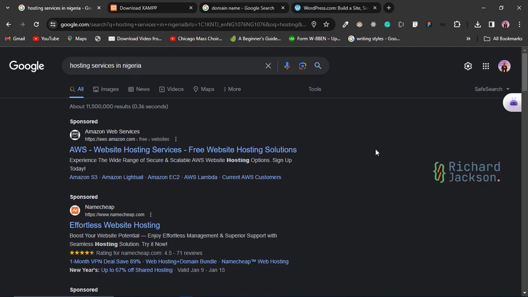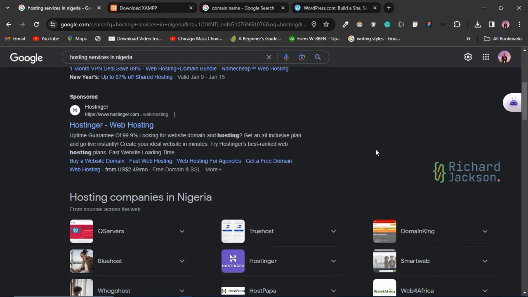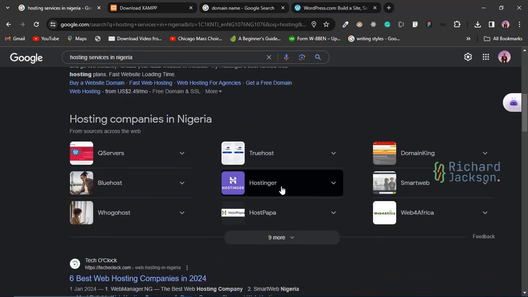There are actually many hosting services here. We have Namecheap, we have Hostinger. I'm sure you've heard of some of them before. We have Bluehost, we have Host, we have Domain King, and we have SmartWeb, and many others. So if you want to build a website, the first thing you need to do is get a hosting service, and it just depends on the hosting provider. It can cost as low as $3 a month. It can cost as much as $6, $7, $8, $10, $12 a month, depending on the benefits and the features of the plan you are subscribing for, right?